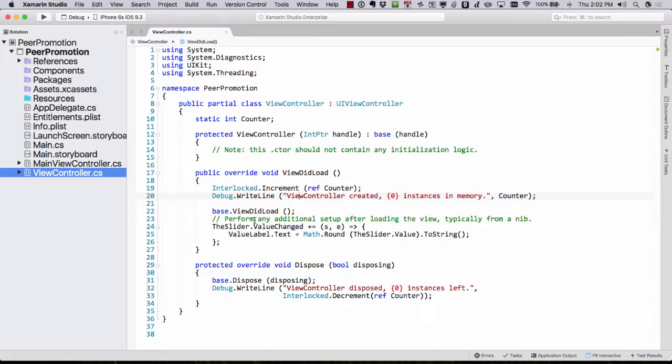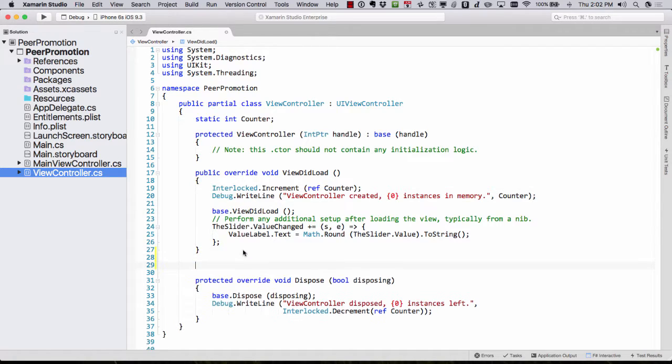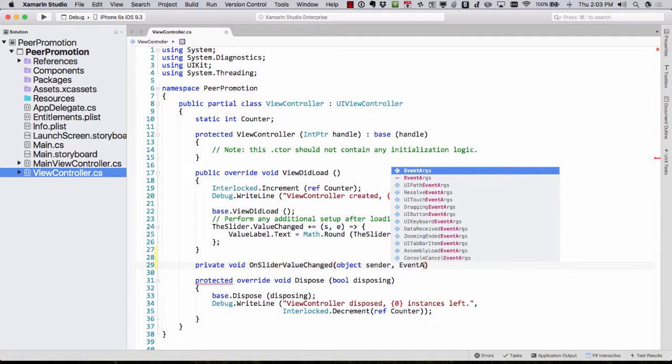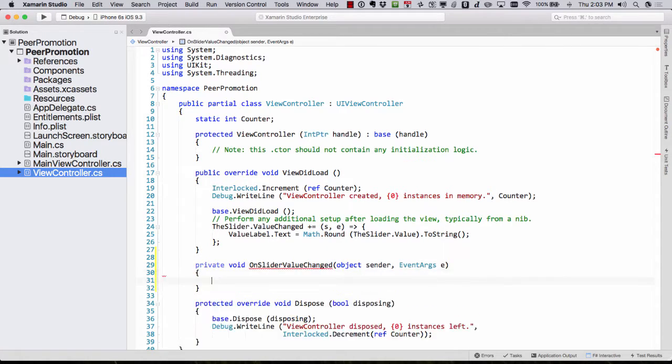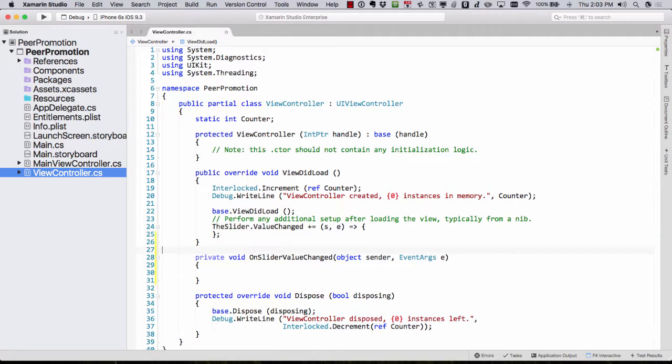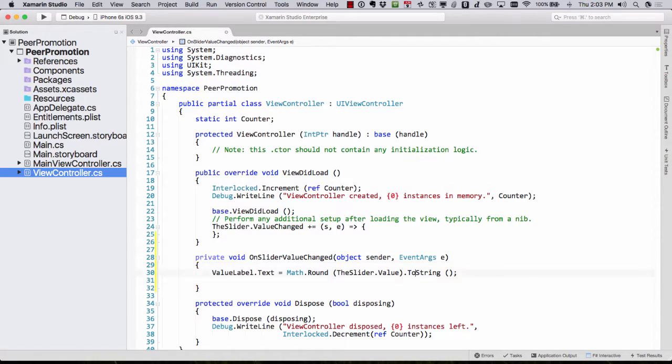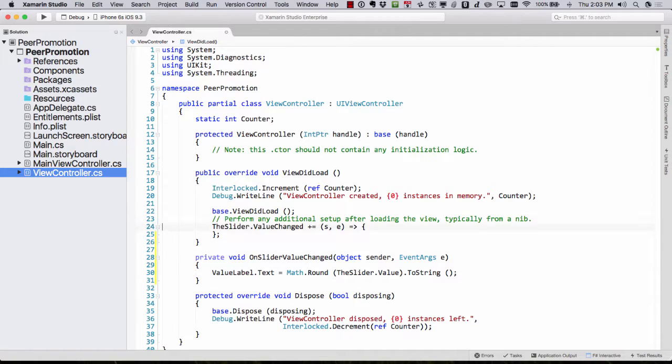Well, there's really 2 different things we could do. The first thing we can do, and this is what I'm going to recommend straight out, is anytime you have events that are being wired up, always make sure to unsubscribe from them. And so I'm going to create first a method, OnSliderValueChanged, that takes an object sender and an EventArgs e. And I'm going to move this code that we had in that lambda into this separate method here.